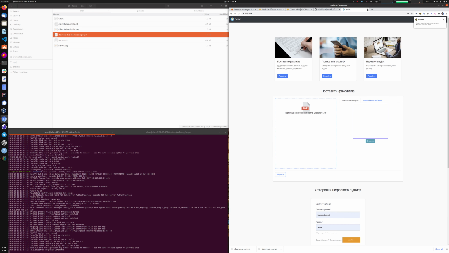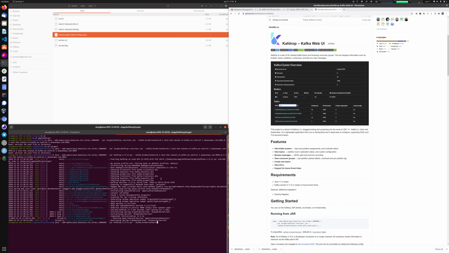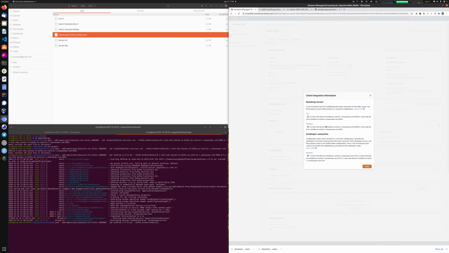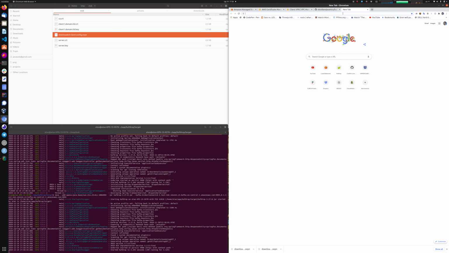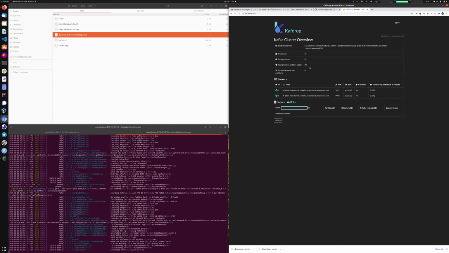Here it is, we have internet access. Then we can go to the AWS MSK console, click View Client Information, and copy-paste our plain text config. After launching Kafka, we will have a local web server on port 9000, and by accessing this Kafka UI, we have access to our AWS MSK cluster. Thank you for your attention.